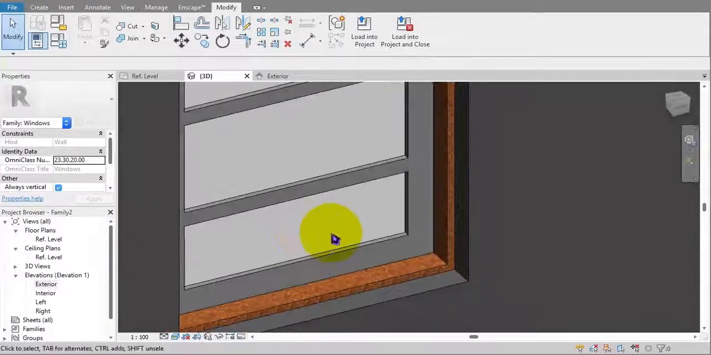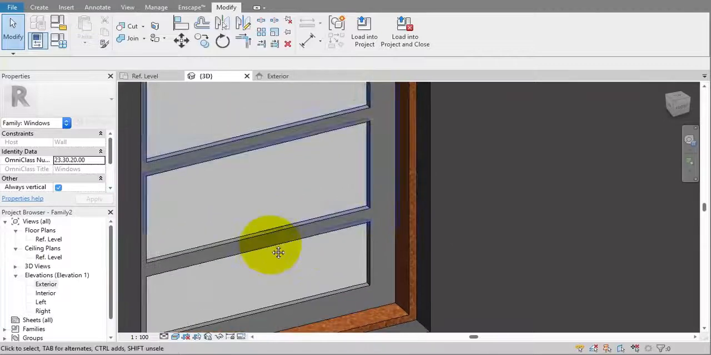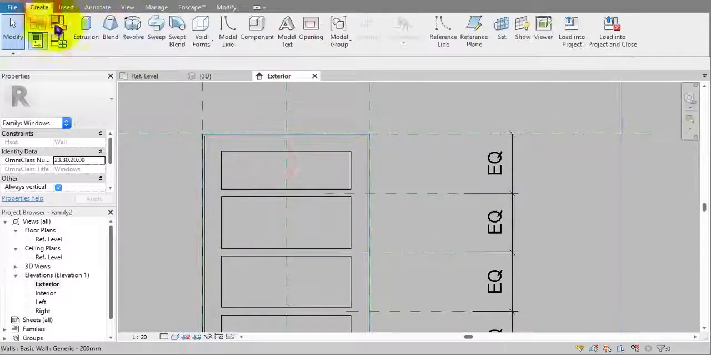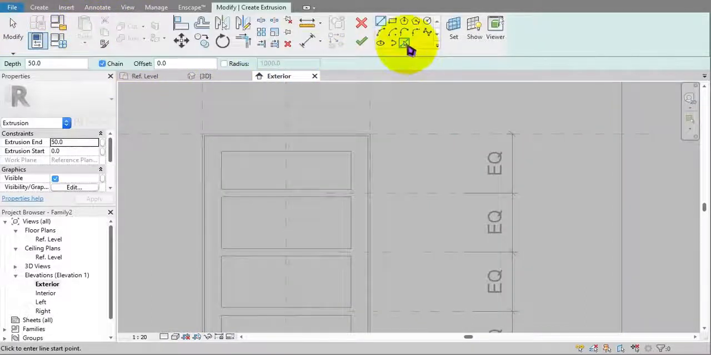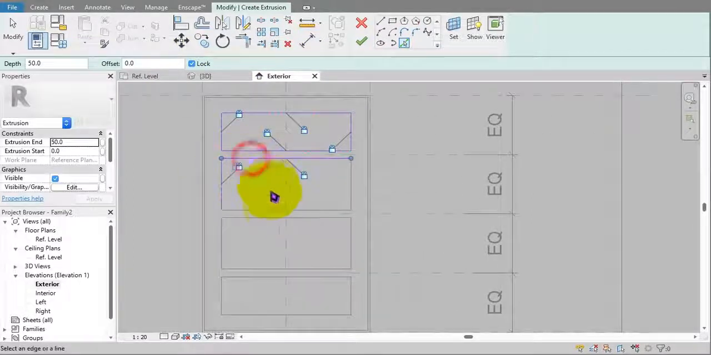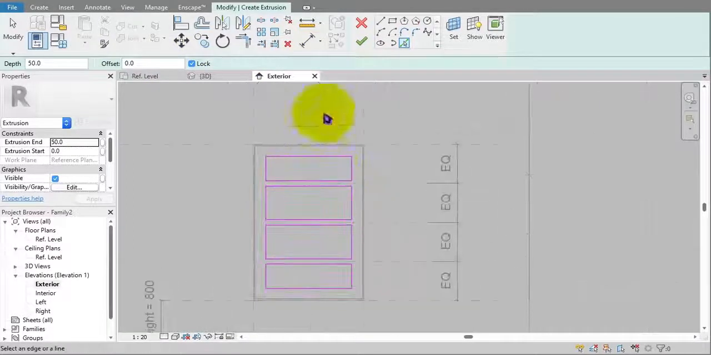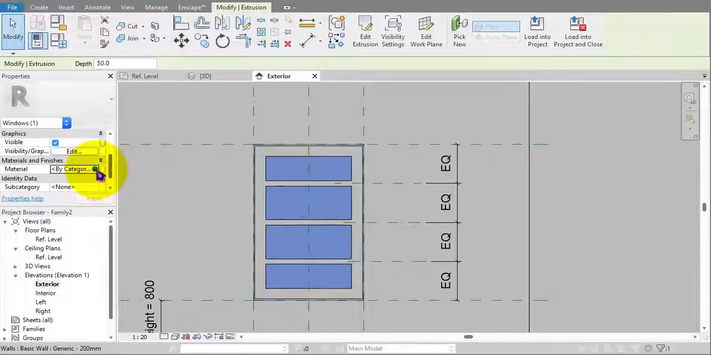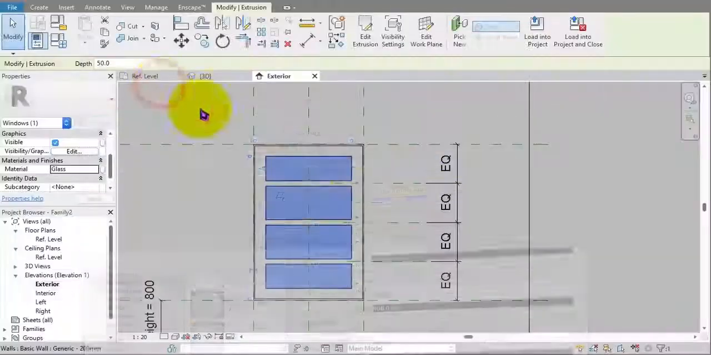Well, great. Next thing, I'd like to have the total glass for this. So right in the same step, you can have the extrusion. You can have either a rectangle or pick lines. Just pick these points where you would like to see the glass. That looks great, and enable it. I'd like to change the material into glass. Okay, that's cool.